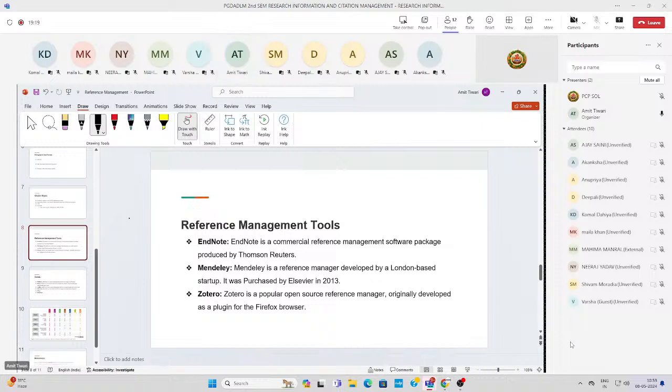So let me discuss the reference management tools. These three tools I have listed here: one is EndNote, another is Mendeley, and another is Zotero. EndNote is a commercial reference management software package produced by Thomson Reuters initially. Then Mendeley is a reference management software developed by a London-based startup, which was purchased by Elsevier, and it is supported by Elsevier from 2013 onwards. And Zotero is a popular open source reference manager.